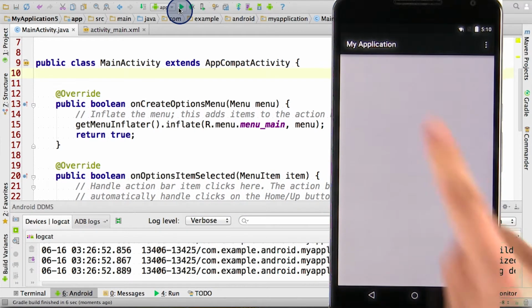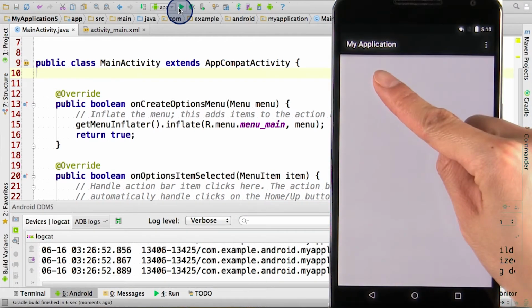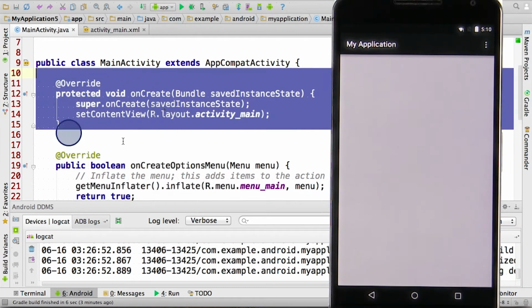Interesting. Now I see that the app is blank. The Hello World text is gone. If I hit undo, then I can take a look at the onCreate method again. It appears that by overriding this method, we're actually causing the Hello World text to appear on the screen.